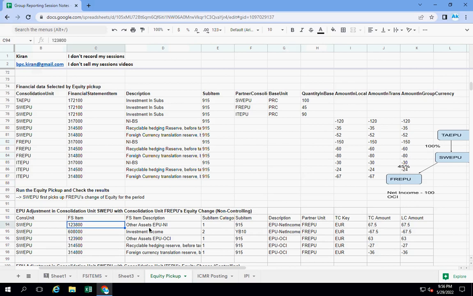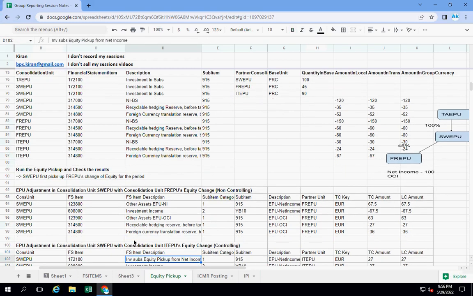So now Switzerland investment values. See, other assets, it's an investment value you can see here. For the non-controlling interest, non-controlling accounts, right? Non-controlling means the investment is less than 50%. So I am showing it as other assets.